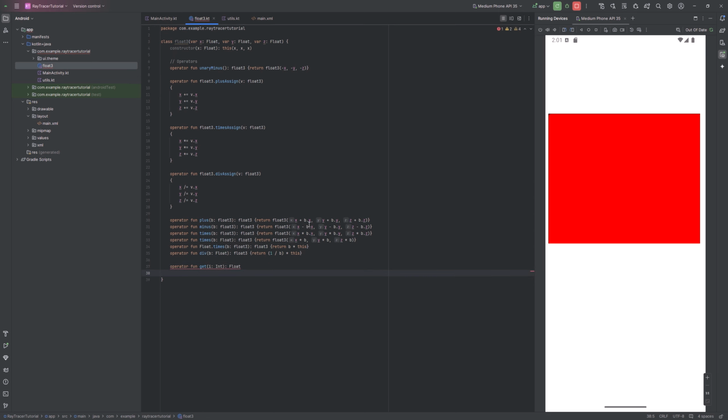Obviously we can say dot x like here, or dot y, dot z, but sometimes we'll want to do this a bit easier by saying 0, 1, 2, like it's an array. So 0 is x, 1 is y, and 2 is z. The way I'm doing this is by overloading this operator called get.